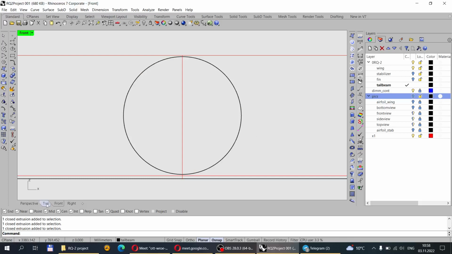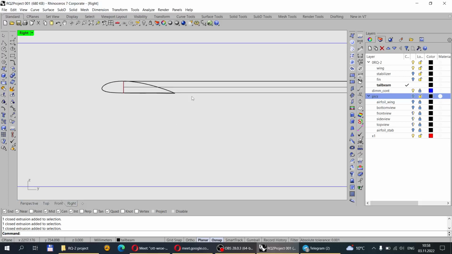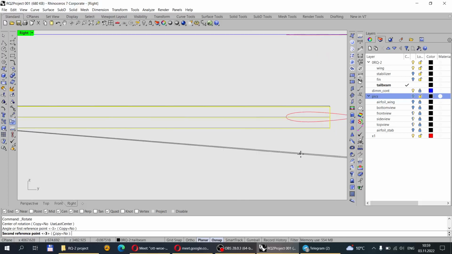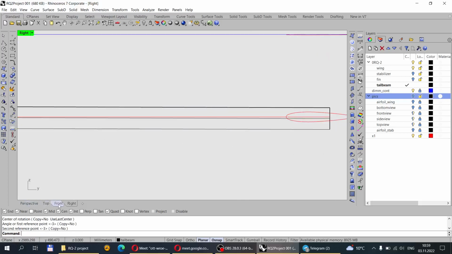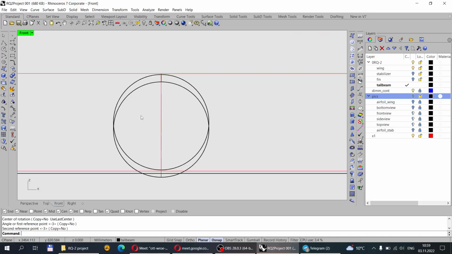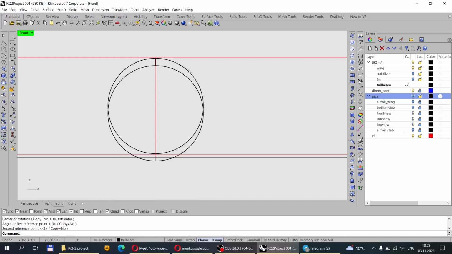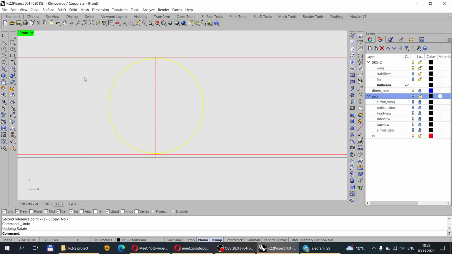For example, what I mean, if I rotate my tail beam a little bit, and now if I look from the front in wireframe mode, I can see two circles now. So my beam is not horizontal. In our case, now it's not good. So you must build the tail beam pipe as it should be. It must look like this.